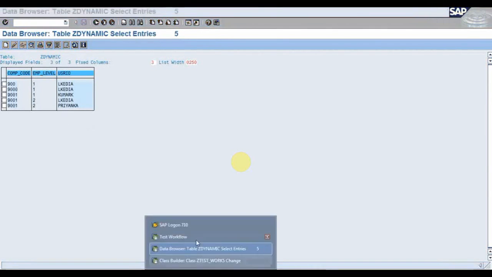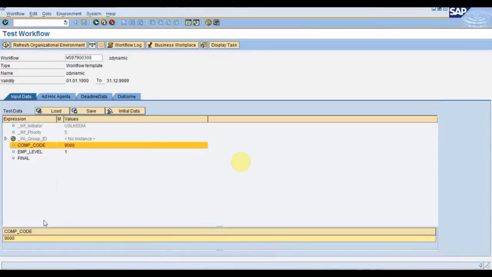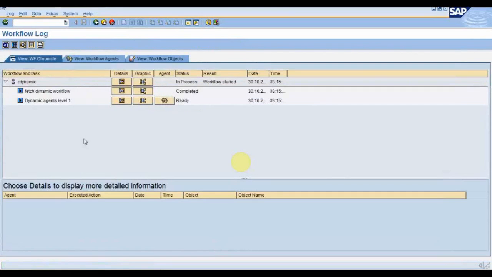So now let us test with this value. Let me change this company code to 9001, and suppose the level is 1. So let's see what happens. I have executed the workflow. Now I will go to the workflow log and we'll see with whom it's pending.